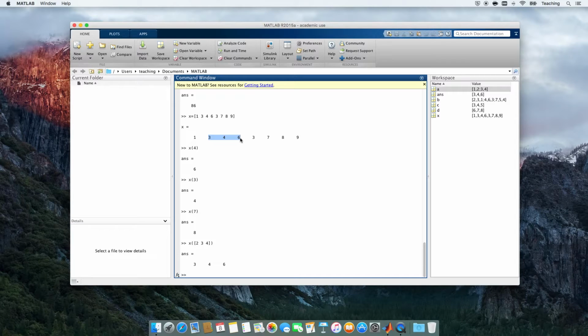So that's good. But maybe I want to do that in a slightly more convenient way. Say if I had very many elements that I wish to extract from an array.